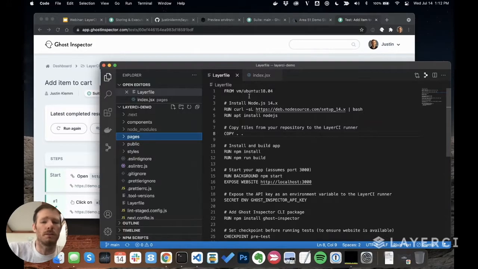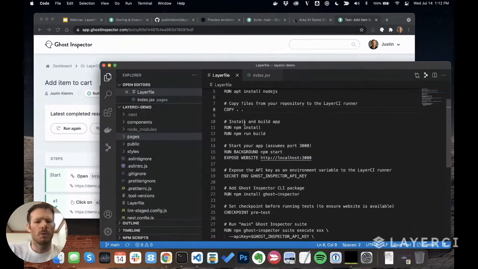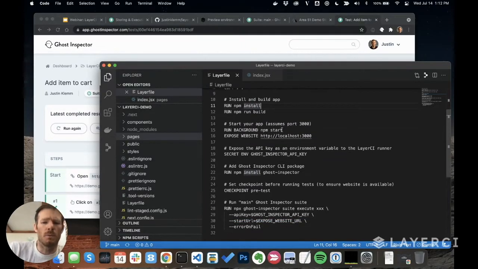We're using Ubuntu as a base. We're installing Node. We're copying over our files. We're doing some initial Node installation stuff and running a build. Obviously, if you're using Ruby or Go or something else, these commands might look different. Then we're launching our site here, which by default we saw was going to run on port 3000.